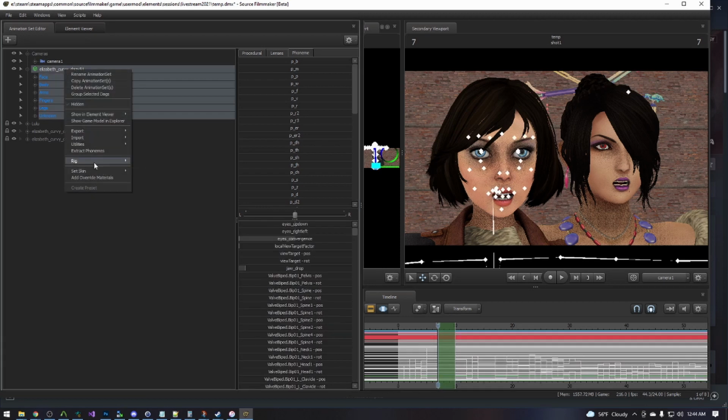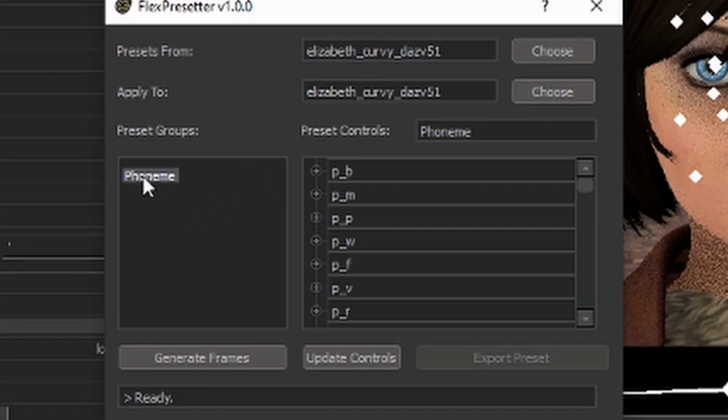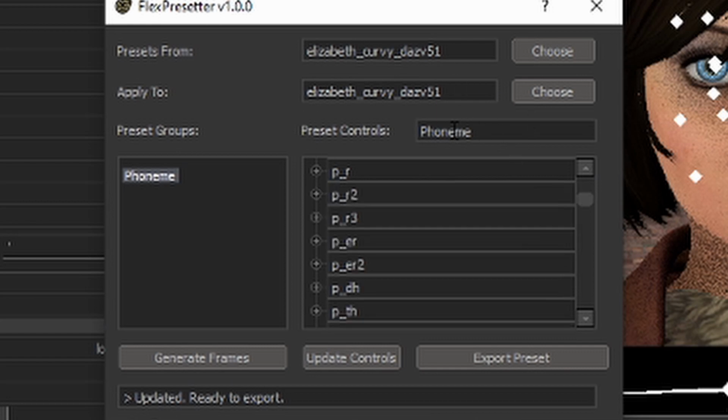So now we will come over to Elizabeth and we will run the tool again. And we will select phoneme, which will populate this. And now we are going to update controls and give this a hot second. And there we go. Now it's updated. And if we were to come over here and open this, we can see this is what we changed. Obviously, the values don't mean anything specifically. And this is the name. These are what the names of all the phonemes will be. And now we can export preset and give this a hot second.